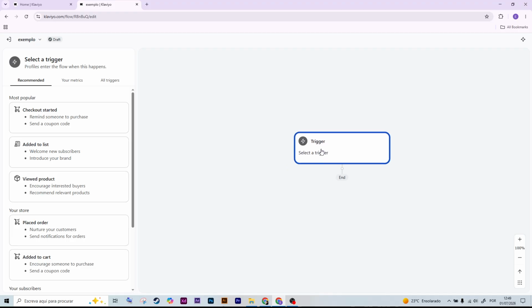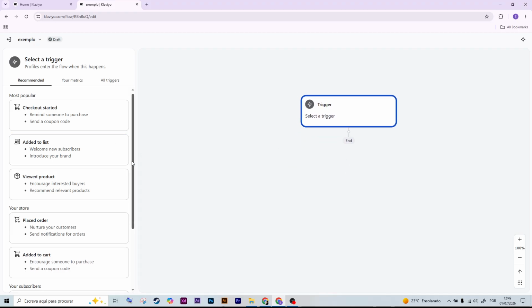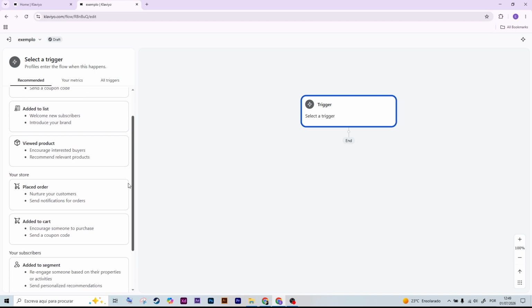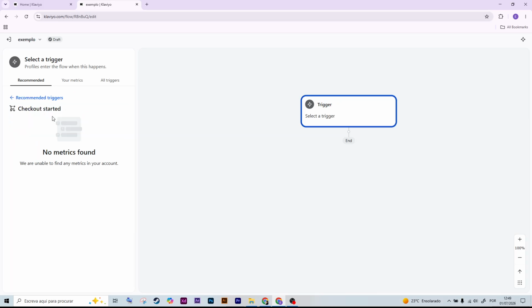Finally, test your flow, then change each email from draft to live. Once all of your messages are live, your flow will begin sending emails automatically whenever the trigger conditions are met. And that's it. You've successfully learned how to create Klaviyo email flows.